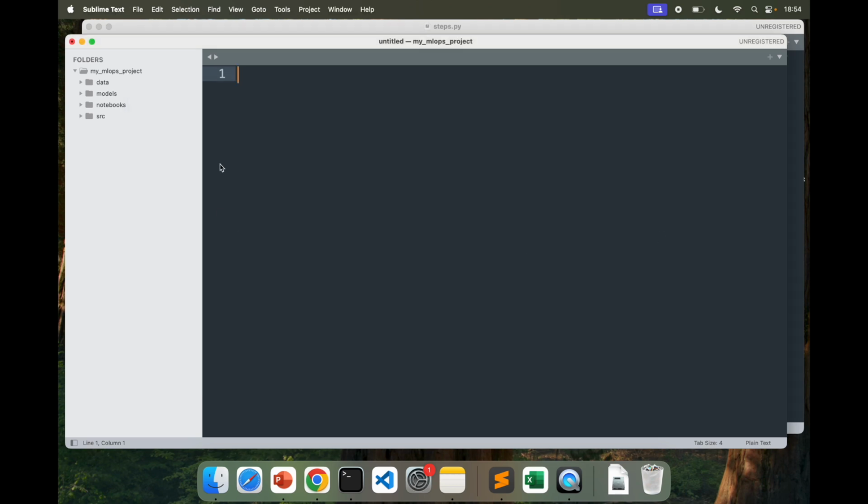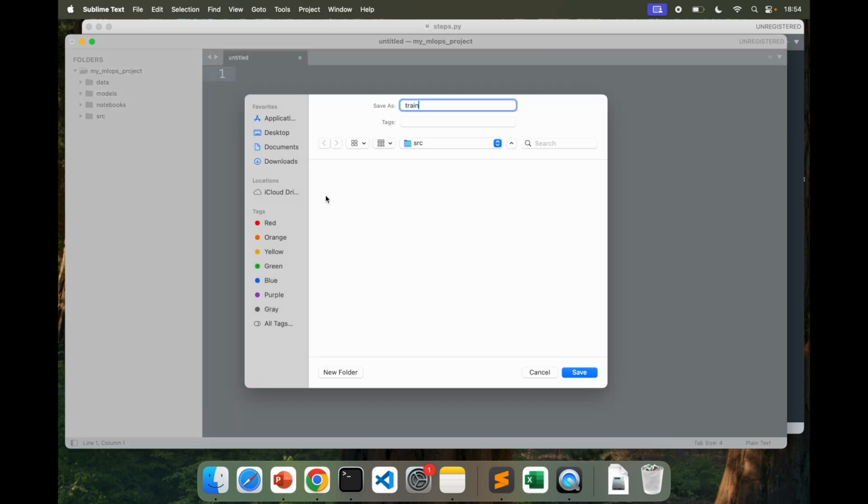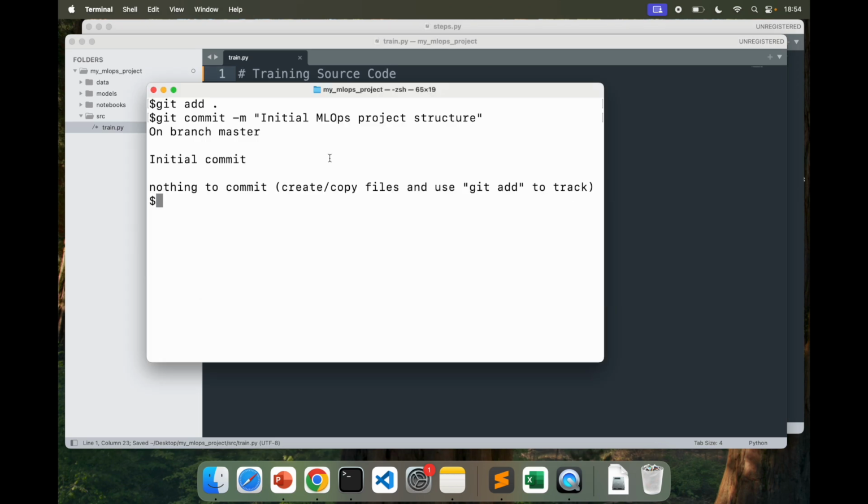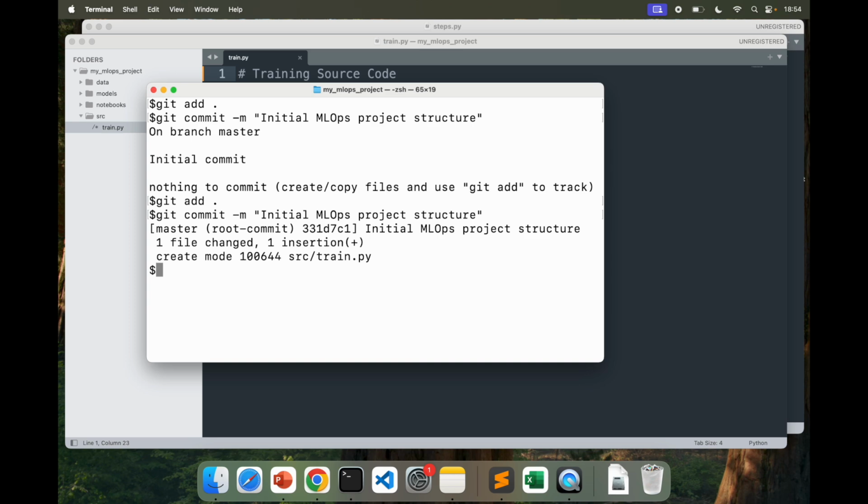So what I'm going to do is add a file inside my src, new file, call this train.py, my training file. So that file is there, and I am going to give a comment here, training source code, something like this. I'm going to go back here, git add dot, git commit, so that my commit is ready to be pushed wherever I want to push it.